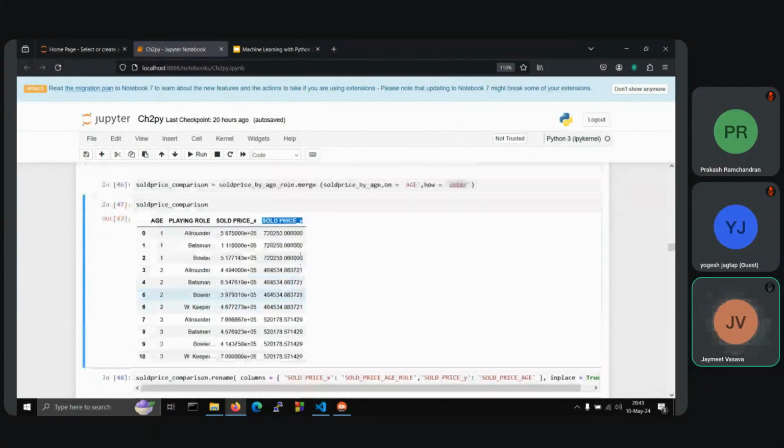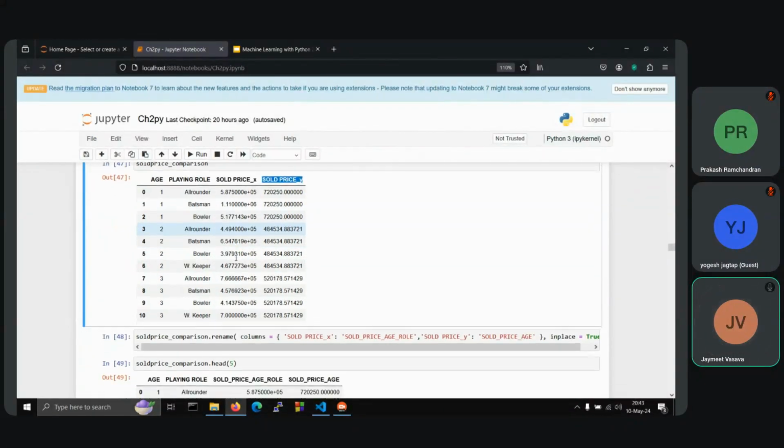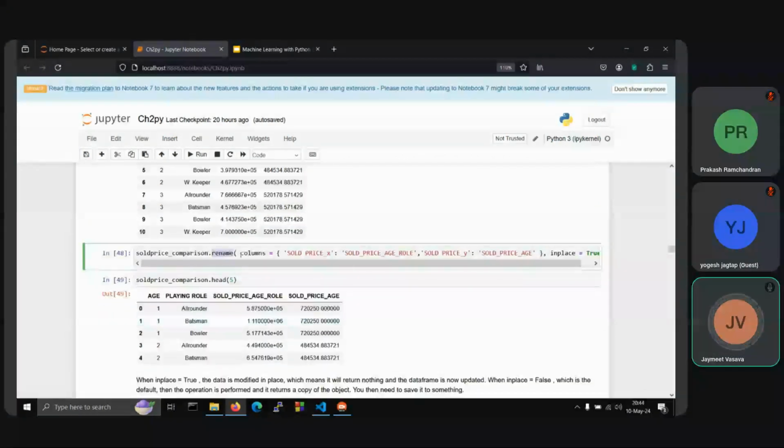But if we want to change the name of these columns, we can do that by using rename over here and passing the values of the columns with the desired name. So you can see sold price x will be named as sold price age role, and sold price y will be given as sold price age.